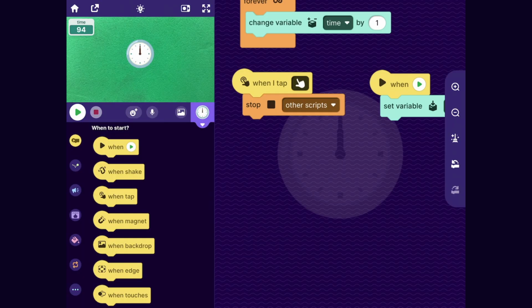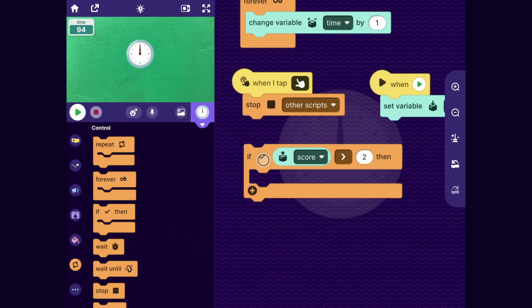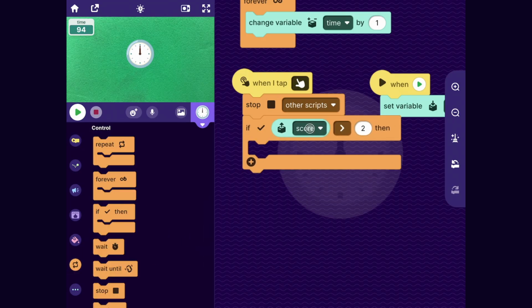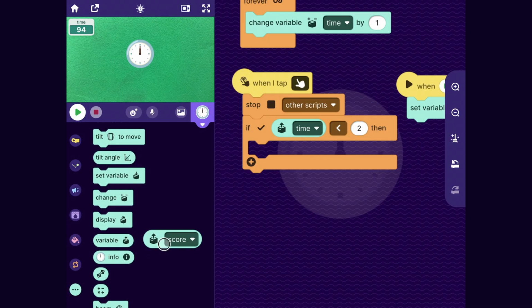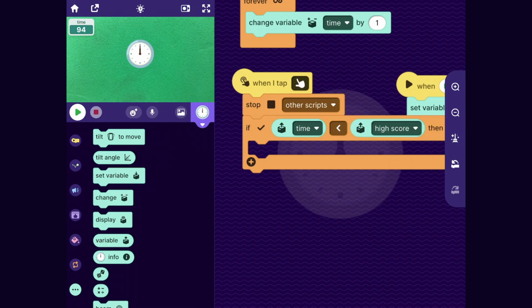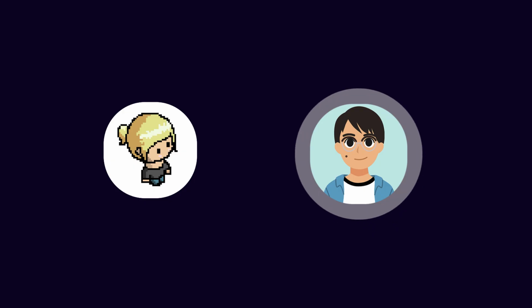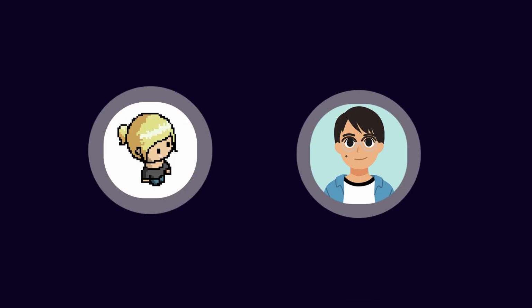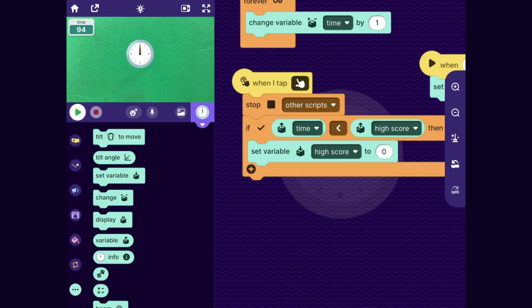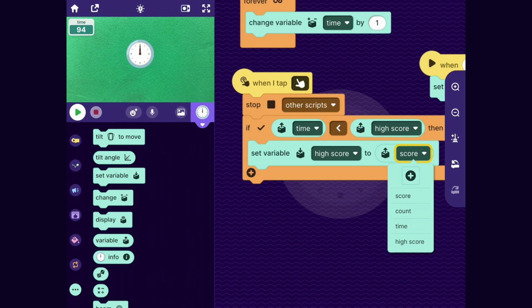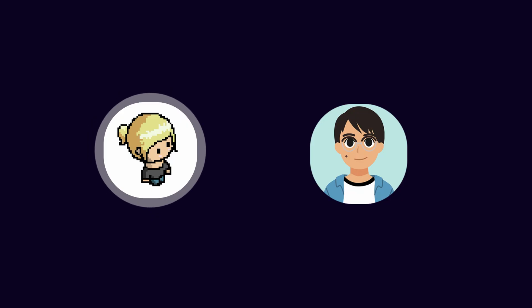And when I tap the screen, let's drag out an if block. If the time is less than the current high score, and drag out a variable block and say high score. So if your time is less than the high score, you've beaten it. And now we want to set the high score to whatever your time was. So let me drag out another variable and say time. Let's try it out and see if that works.